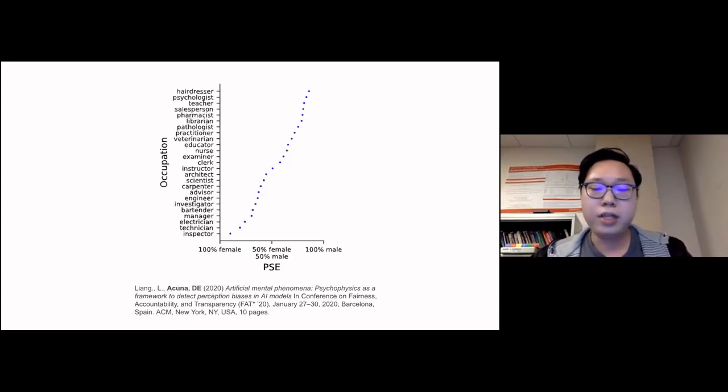So in a study we did in 2020, by using a method from psychophysics called two-alternative forced choice, we found that word representation models might have gender bias for occupations. Because of the historical literature and how word co-occurrence works, the word representation tends to believe that some occupations like hairdressers or teachers are more likely to be female, while occupations like electricians and technicians are more likely to be men.